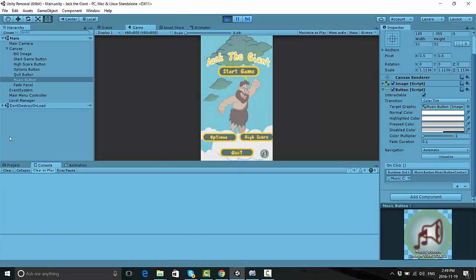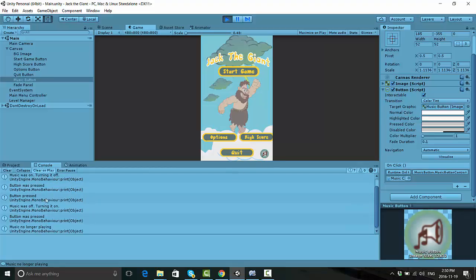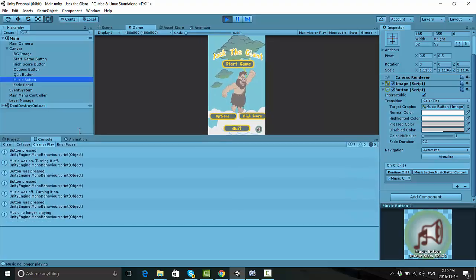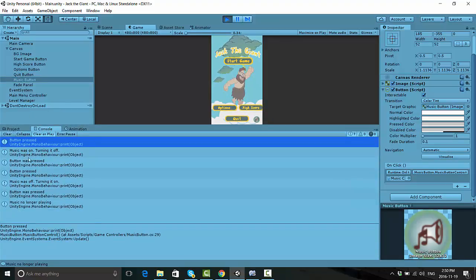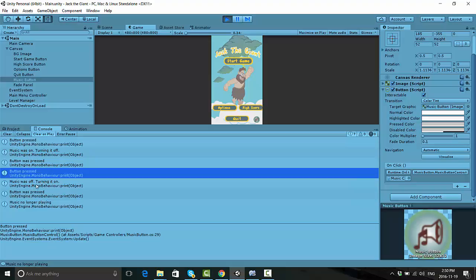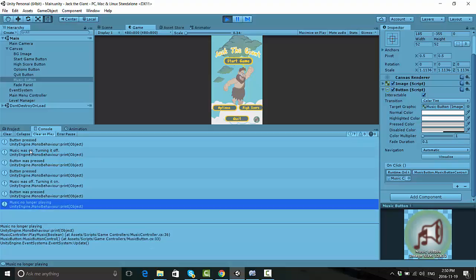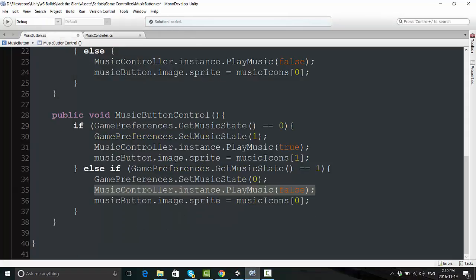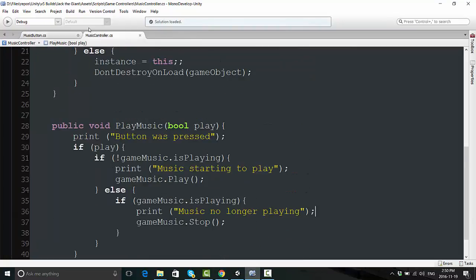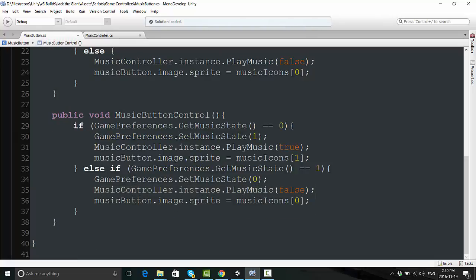Okay, button pressed, music was off, turning it on. Oops, did I miss a print statement? Let me bring this up a little bit so we can see it more. I pressed it twice. Here the button was pressed, here the button was pressed again. So I think I forgot to delete a print statement. But music is no longer playing. That's a little confusing. Let me just double check to make sure I got rid of all my print statements. Oh, I did. Button was pressed, music starting to play. Maybe I didn't save it.